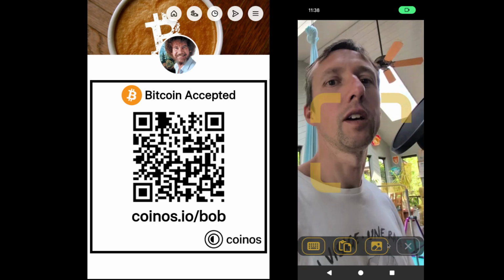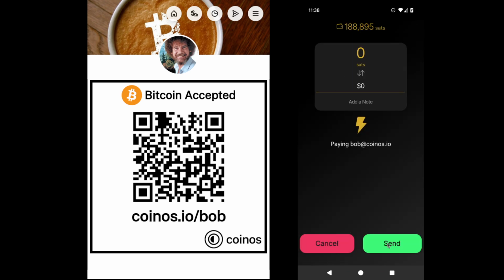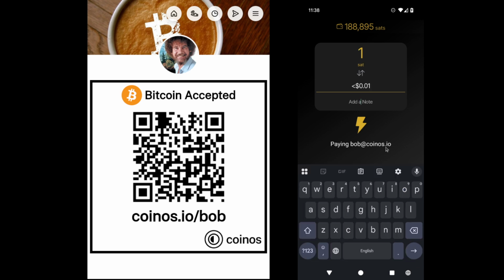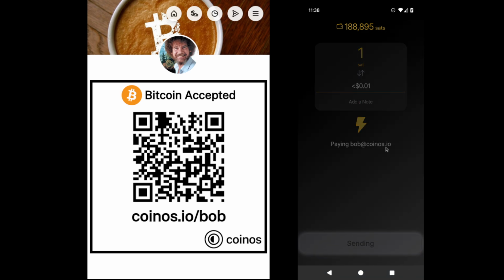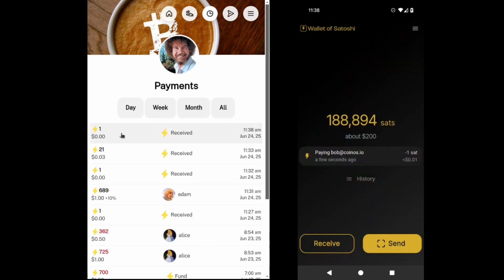It's going to bring up my camera. And I'm going to scan the QR that's on my screen there. Now it tells me I'm paying Bob at coinos.io, and I can enter the amount that I want to send. So we'll send 1 Satoshi. And in a sec, this should confirm, and Bob will receive that. We can see in his transaction history, he received 1 Satoshi.